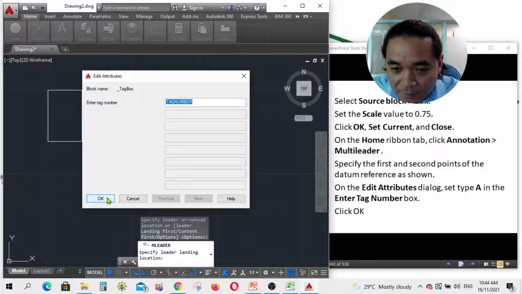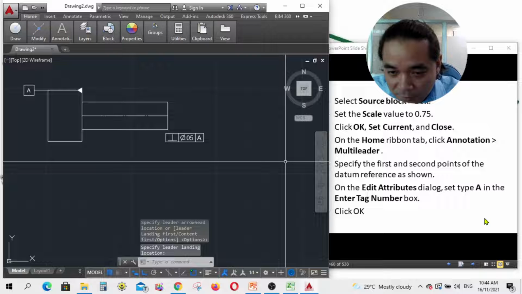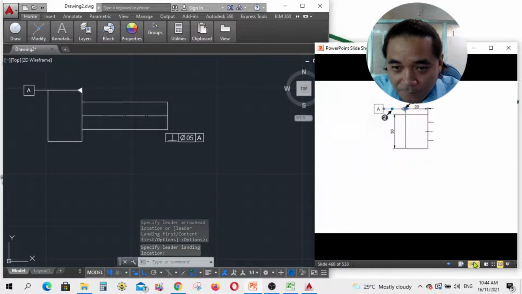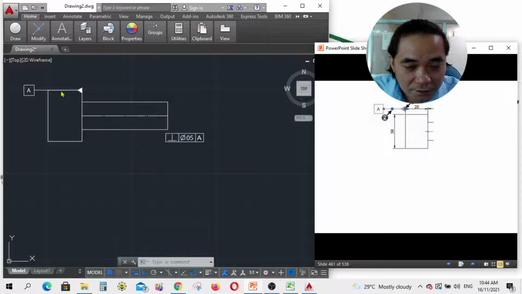In the edit attributes dialog, set the type, enter that number, then click OK. Okay, so that one. I think we got it right.